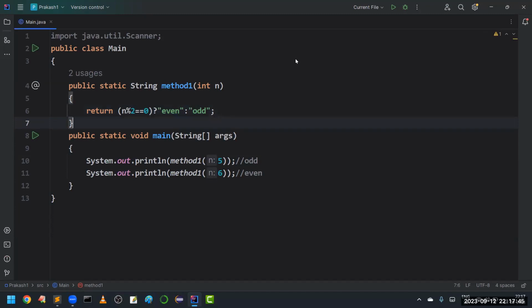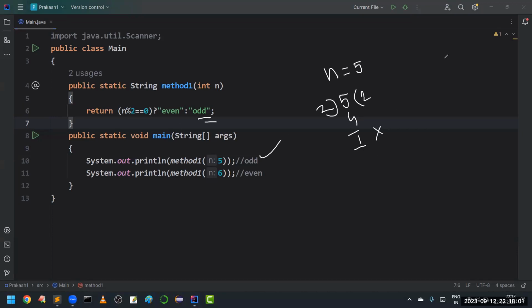Now listen carefully. Suppose the given number n is equal to 5. Is 5 divisible by 2? No, sir. Two twos are 4, remainder is 1. So it is not divisible, which means it is going to return odd. And if n is equal to 6, is 6 divisible by 2? Yes, sir. Two threes are 6, remainder is 0. So immediately we are going to get even. Like this we will get.